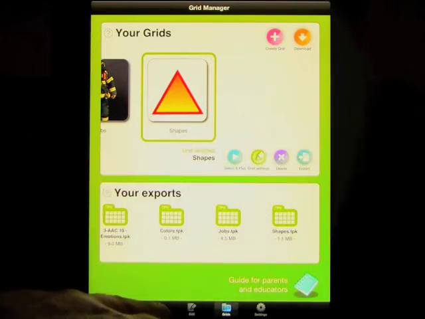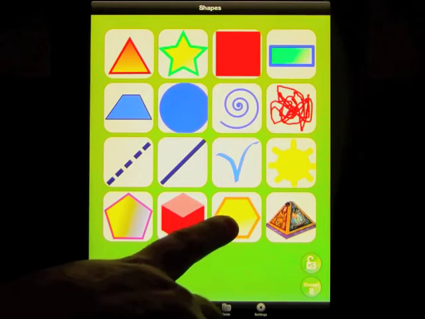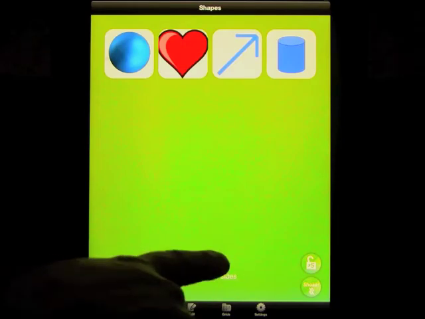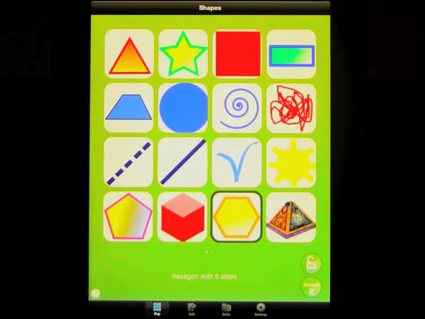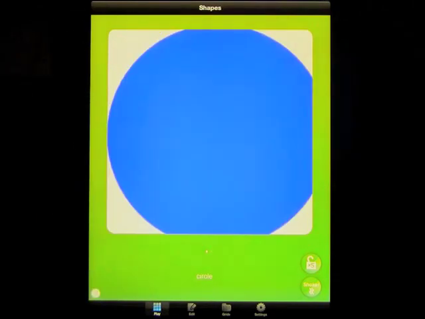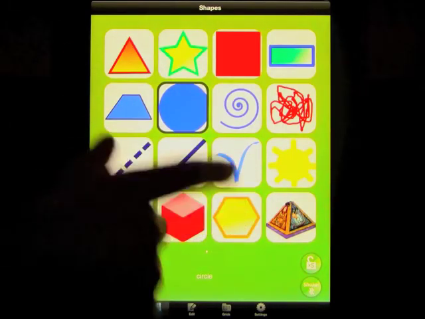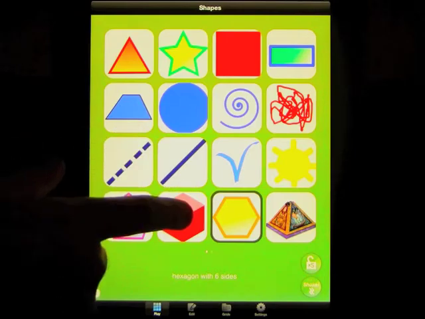What we're going to do is click on play. Shapes. And we get a bunch of shapes. You can see that down the bottom we've got two screens by these two dots, and you can slide backwards and forwards between the two. And when you press one, you'll see that it says what shape it is. Circle. Hexagon with 6 sides. And so on.